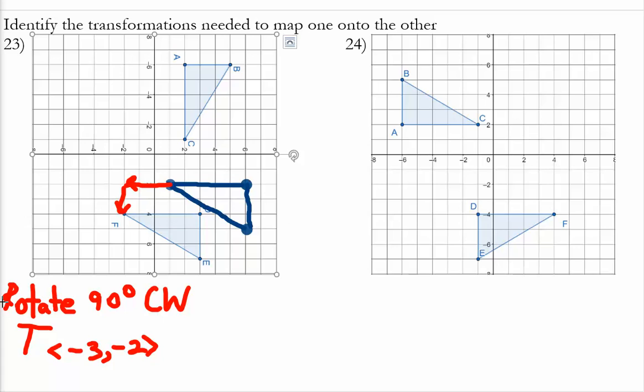The first one you want to figure out, do I need to rotate, do I need to reflect, and then slide it into place. So good luck, guys, and hope you're ready for the test.